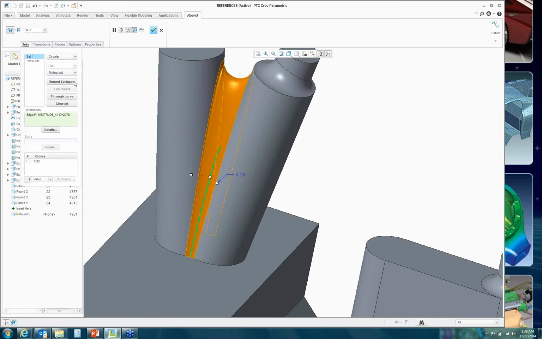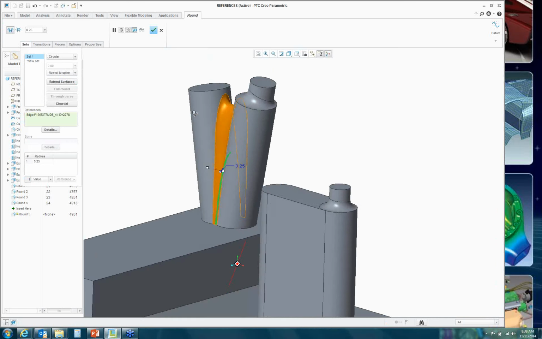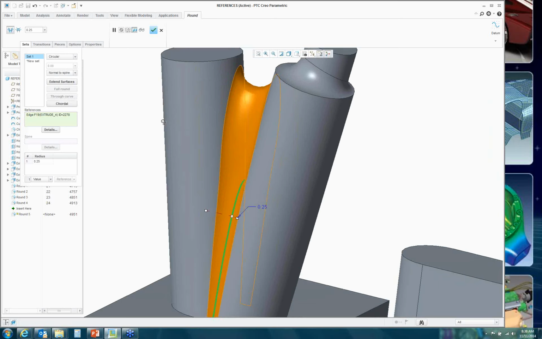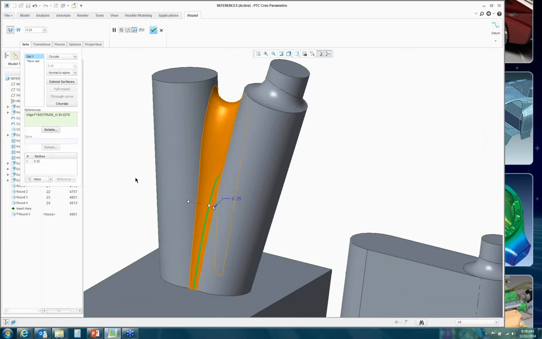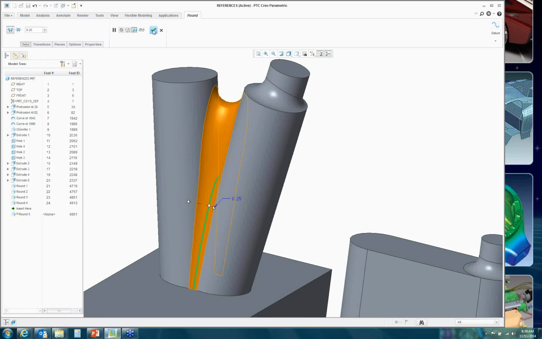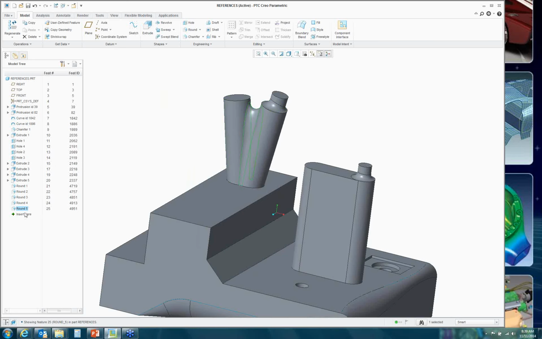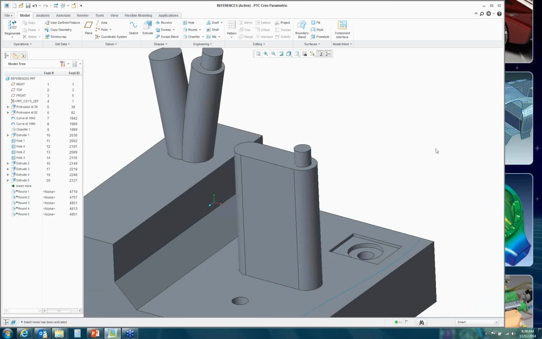So we have the option here to say, instead of a rolling ball, we can say normal to spine. And that creates a little bit better round in those situations. Okay, so sometimes if you have that odd geometry, it's a spline type edge, and it can't create the round, come up here and try going normal to spine rather than using the rolling ball option. Okay, so let's undo that again, and I'm just going to back up my model to right about here, I think. And let's show you another selection method.